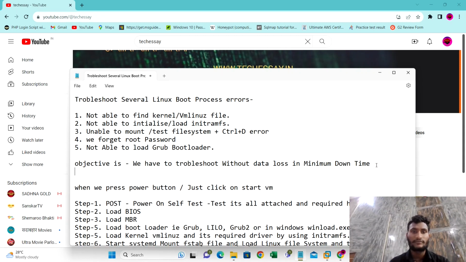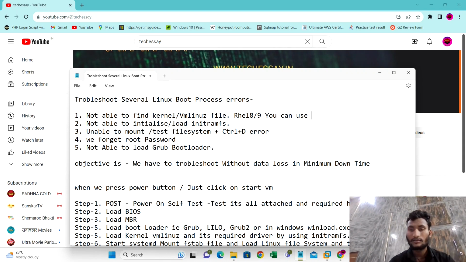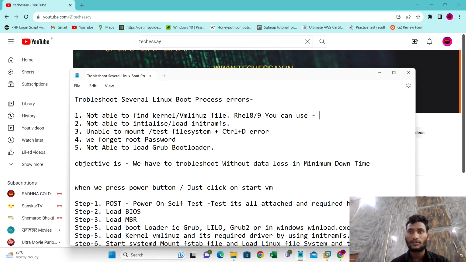To solve this type of error, if you face the error of not being able to find the kernel vmlinuz file in RHEL 8 and RHEL 9, and you want to recover this kernel, then you can use two different methods. We are going to use rescue mode.